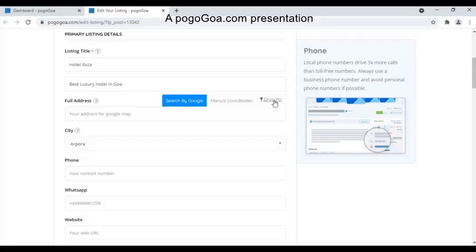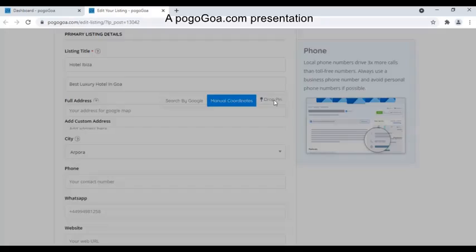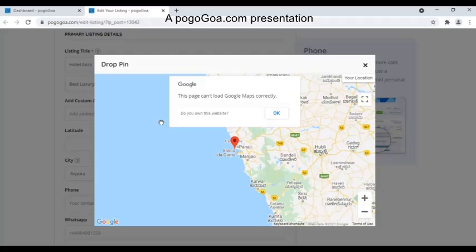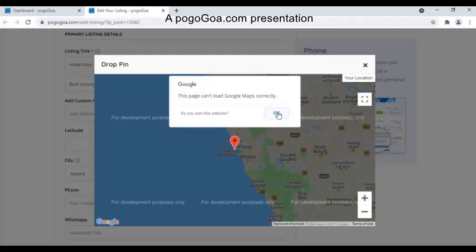Click on Drop Pin. If you get a pop-up message that Google Maps do not work on this page, just click OK. You may have to click OK twice for the pop-up box to disappear.